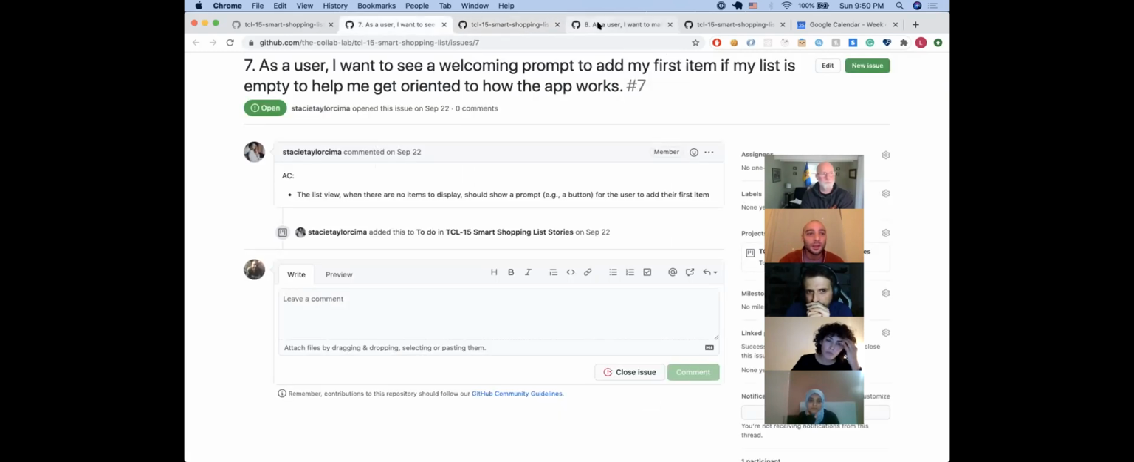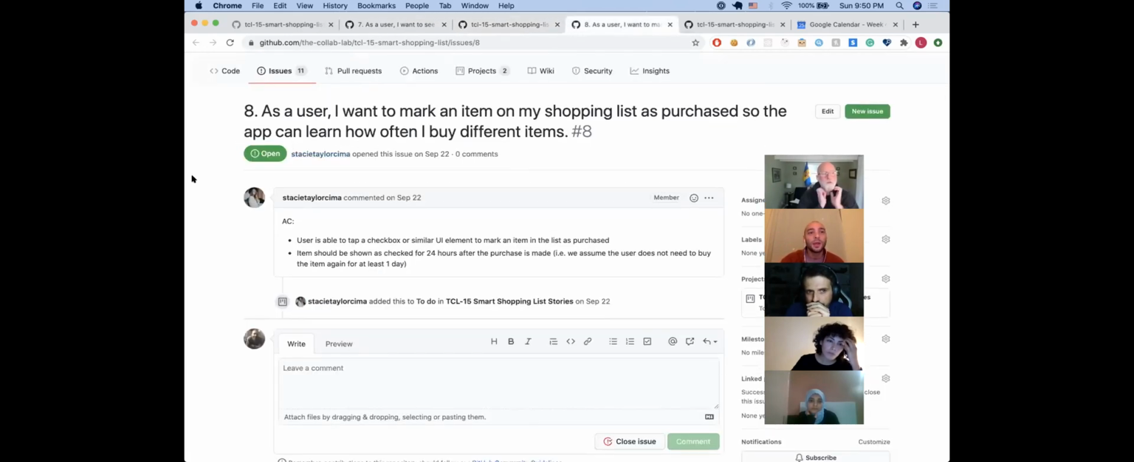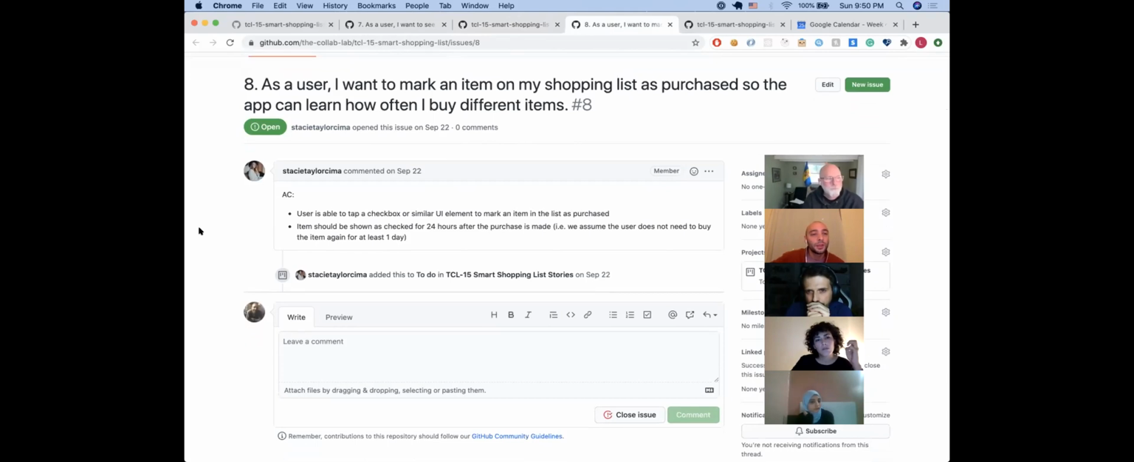That's number 7. Moving to number 8: as a user, I want to mark an item on my shopping list as purchased, so the app can learn how often I buy different items. The acceptance criteria is that the user is able to tap a checkbox or similar UI element to mark an item in the list as purchased. Items should be shown as checked for 24 hours after the purchase is made. We assume the user does not need to buy the item again for at least one day.